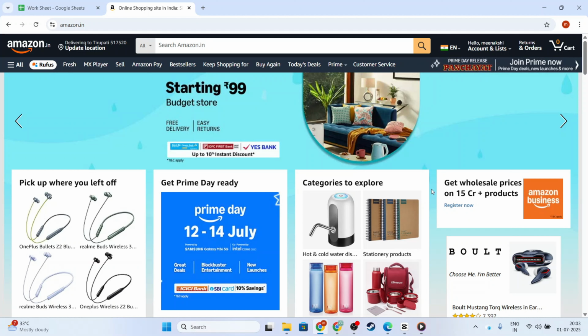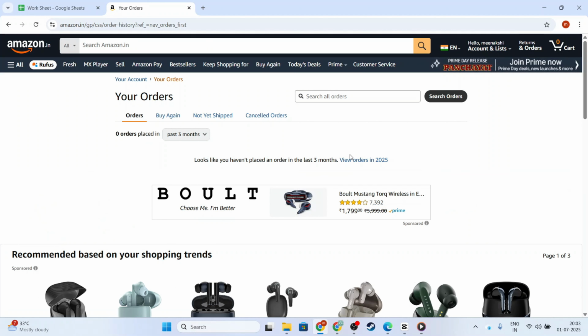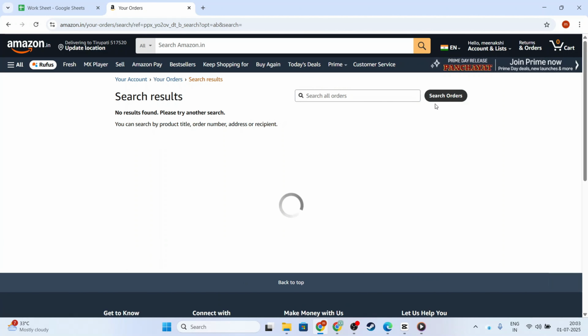Next, head over to the Returns Orders section, which you can find at the top right corner of the homepage once you're logged in. Clicking here will take you to a list of all your recent orders. Scroll through and locate the item for which you want a refund. If you have a long list, you might find it helpful to use the search bar by entering the product name or order ID to quickly locate your item.